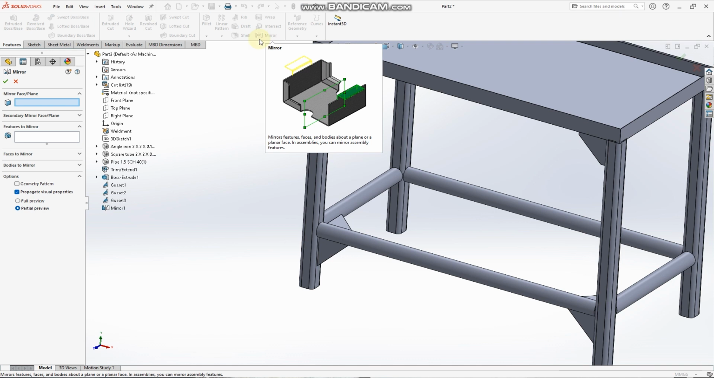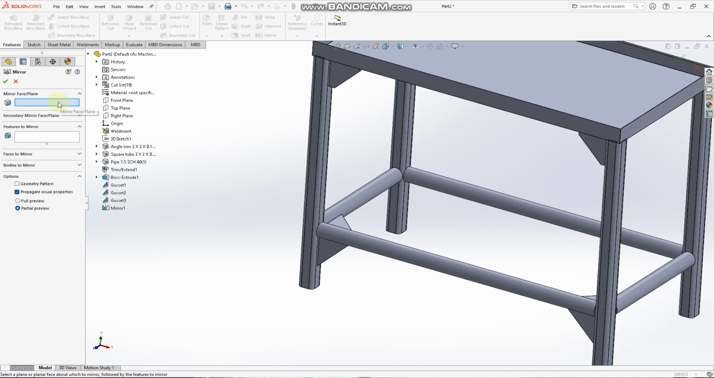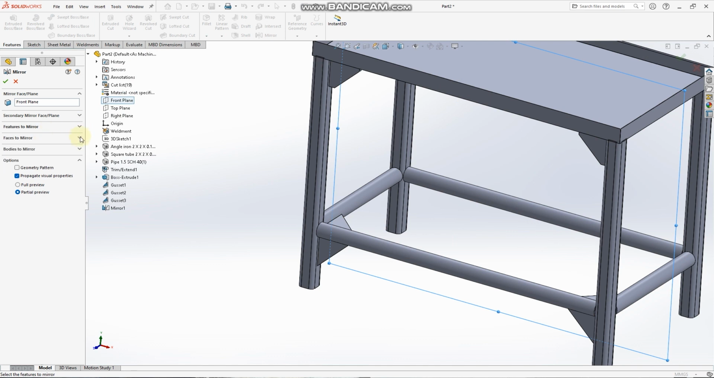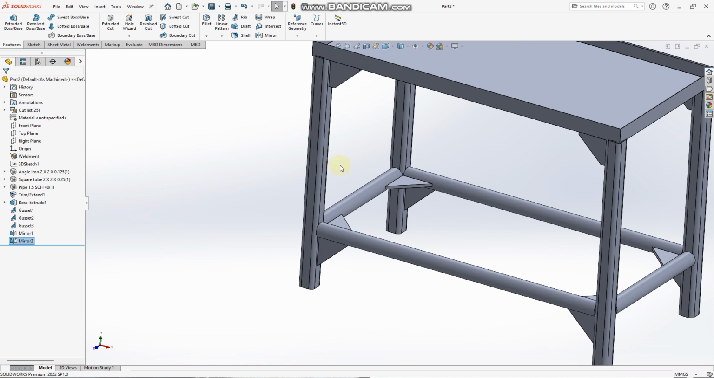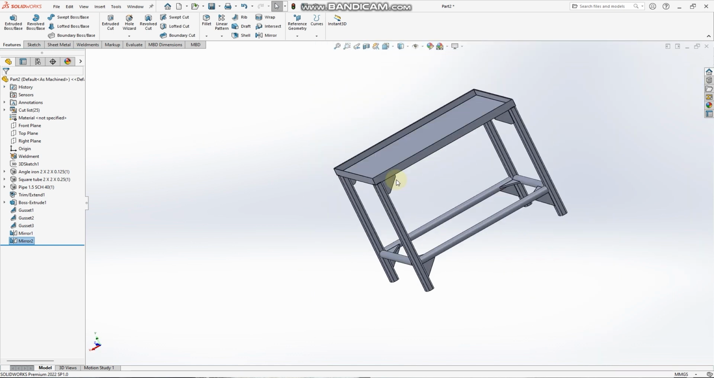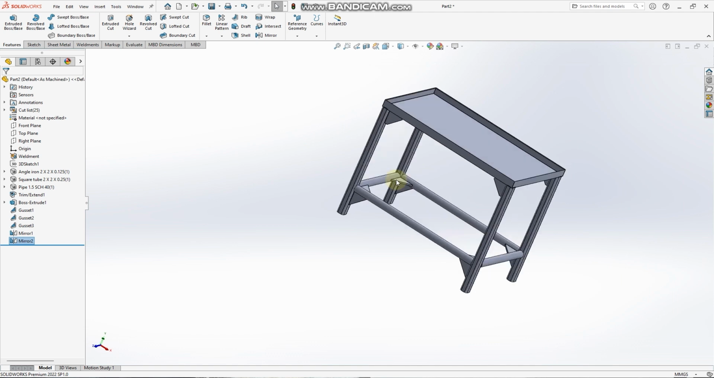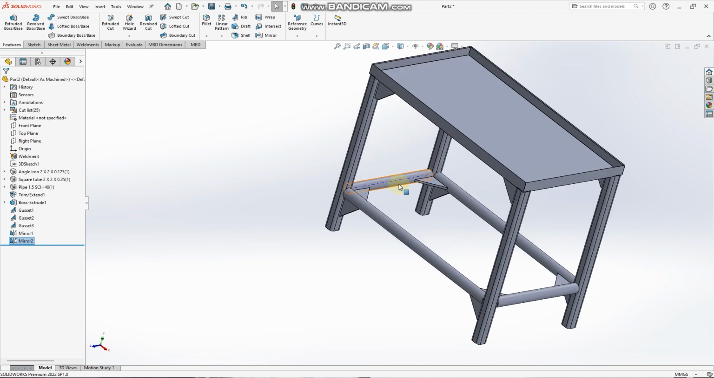We click mirror again. For the face or plane, we select the front plane. Once again, you close the features to mirror menu, then open the bodies to mirror. Then we select our 6 gussets, both the original and the mirror. So 1, 2, 3, 1, 2, and then this one, 3. And then we click the tick. Then we see that our gusset has been mirrored all through the table.